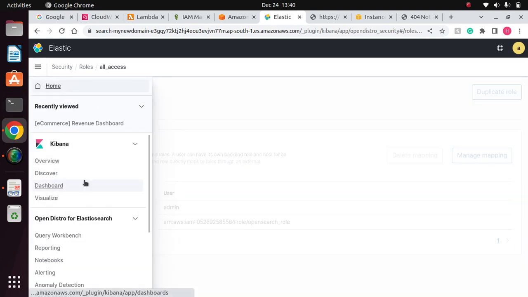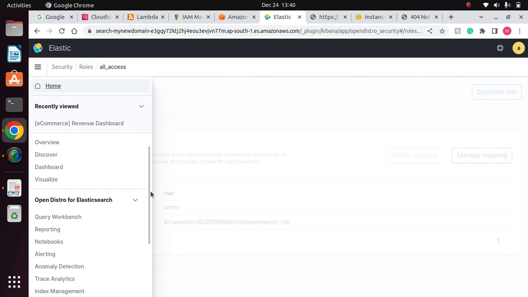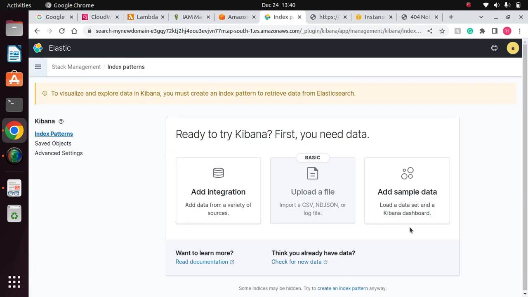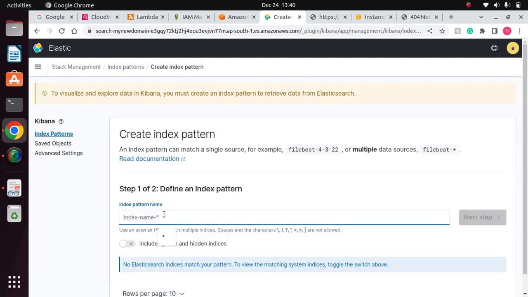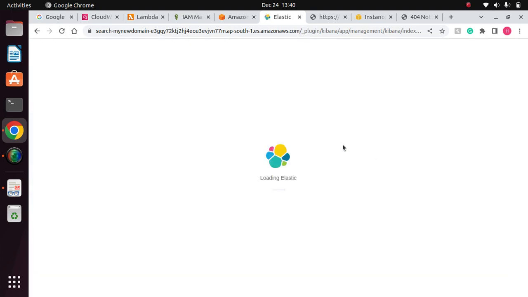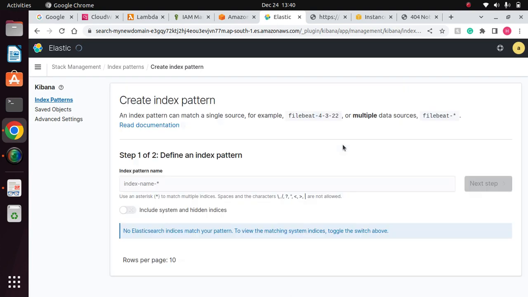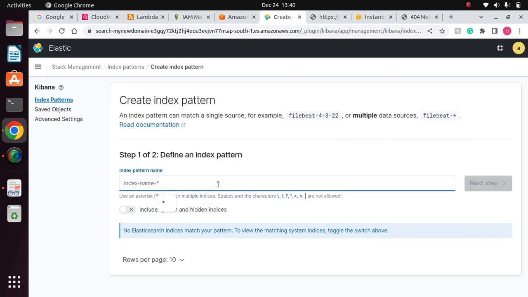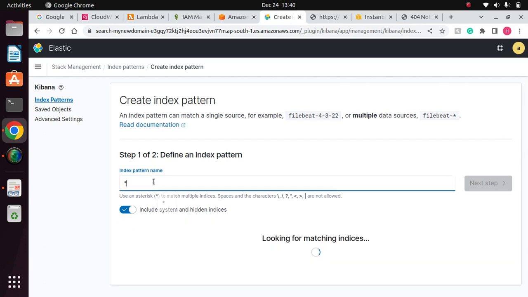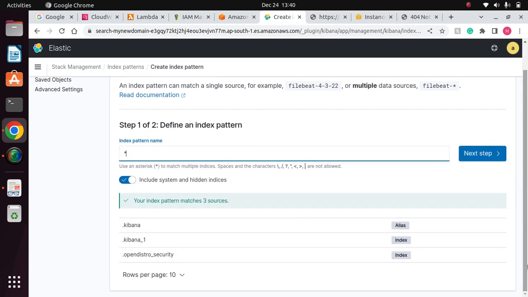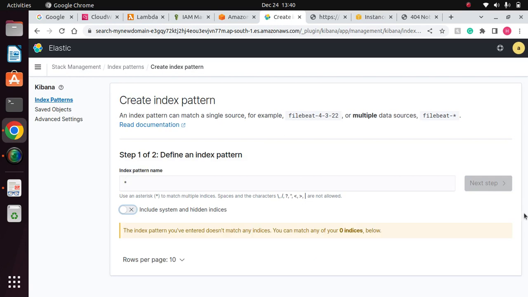Now if I go to Kibana and go to discover, let me try to create the index pattern again. I hope this time it will show something. It has to show something. Let me click star. Okay, it is not showing.